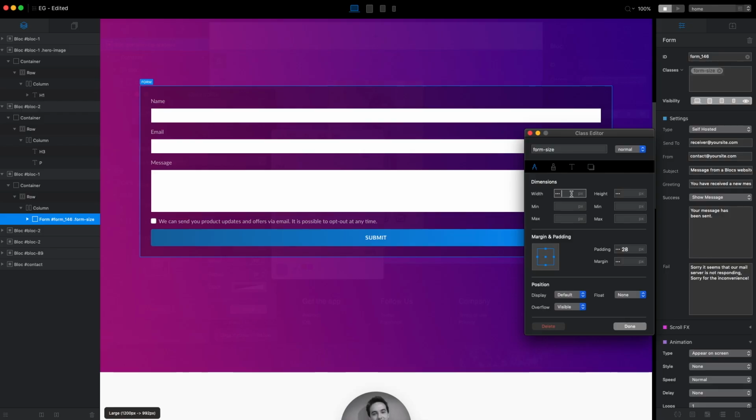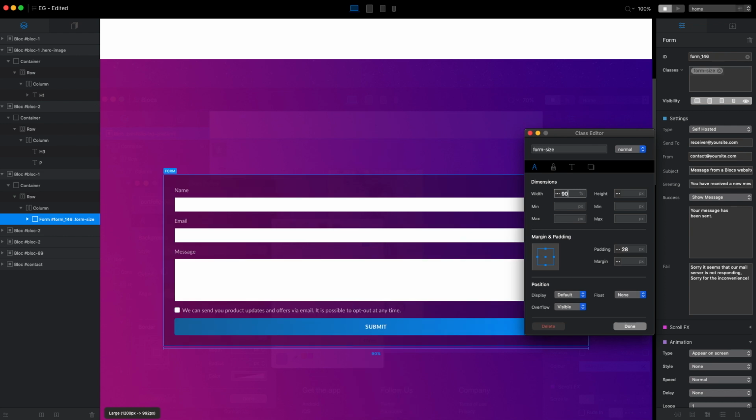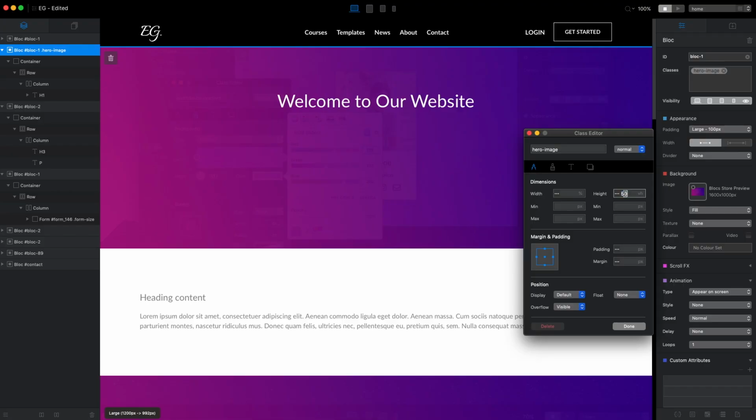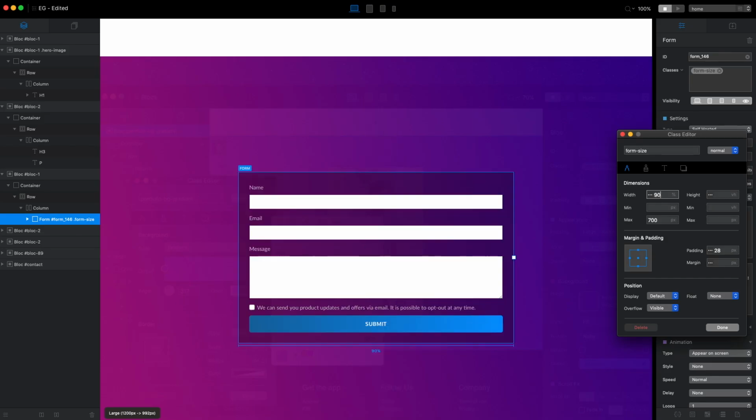To summarize, when you want to set the exact size for your element, just type it in pixels. When you want more flexibility, use percentage. When you want to set the size of the element depending on the screen size of your browser, use VH or VW, and combine them with these minimum or maximum values to create the perfect responsive layout.